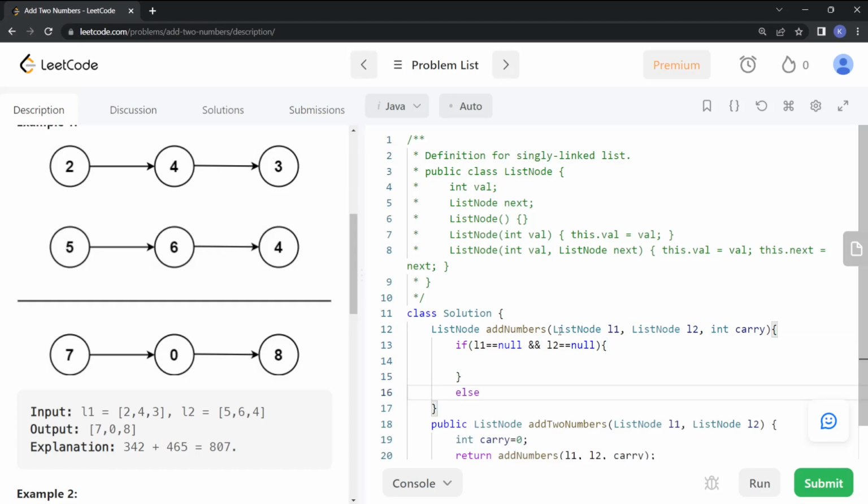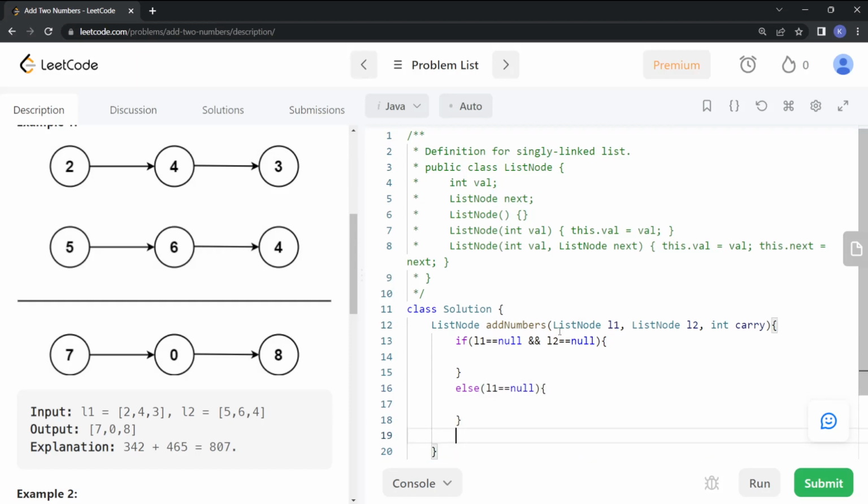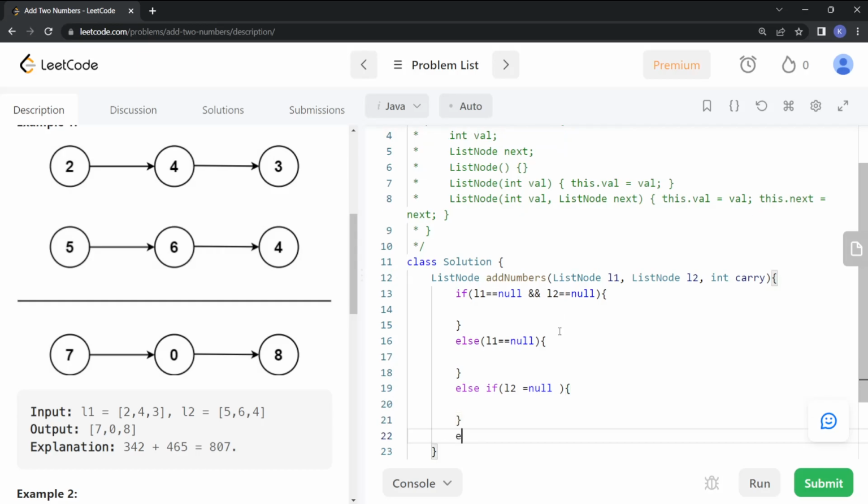Second condition could be L1 is equal to null, but L2 is not equal to null, right? And else if the third condition could be just L2 is null, right? And fourth condition is, and I'm writing it to be a bit descriptive, but of course the fourth condition is that L1 and L2 both are not null, right? L1 is not equal to null. You can just use else also.